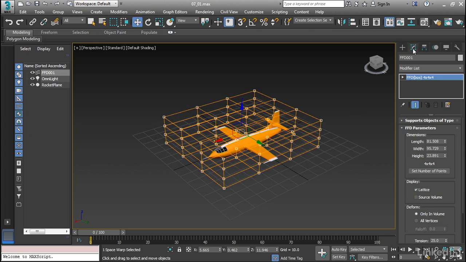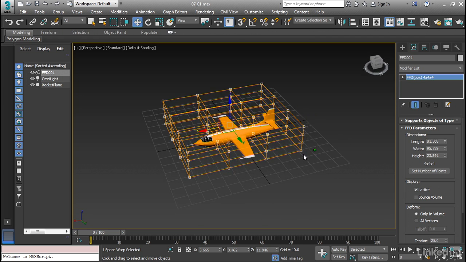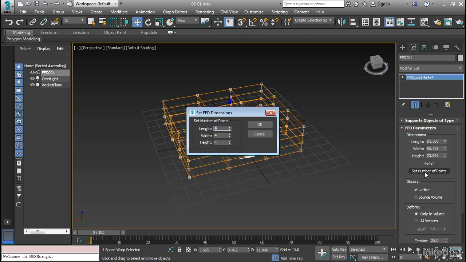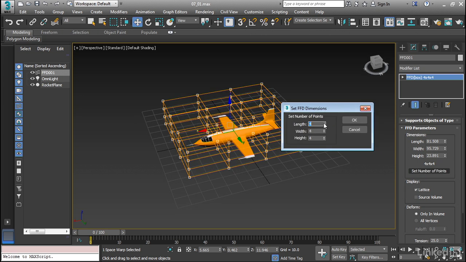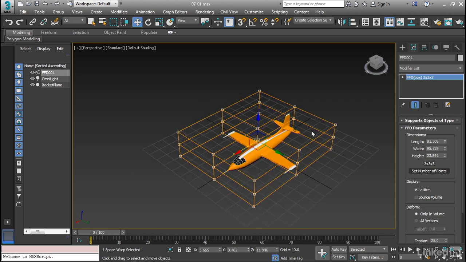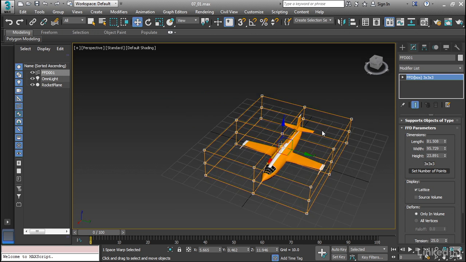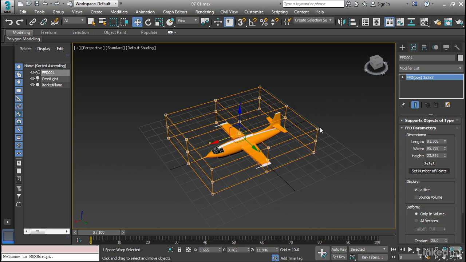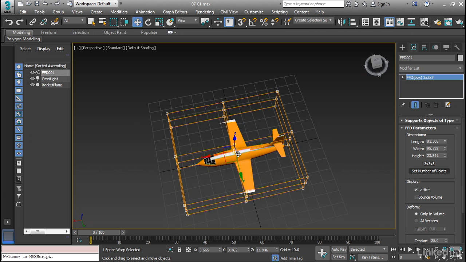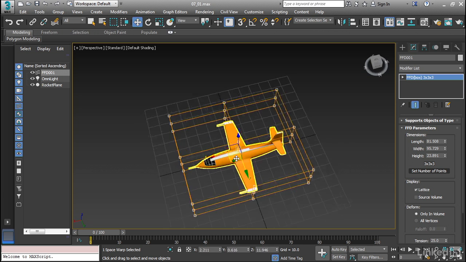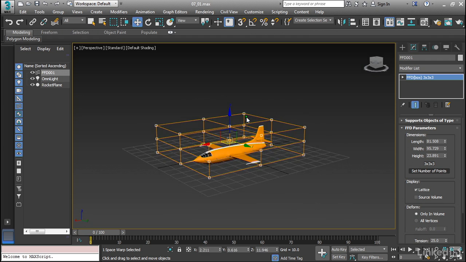And then I'm going to go into my modify panel. And we want to make sure we set the number of points, so we can set it to 4x4x4, which is what I had, or I can set it to less. So I'm going to set this one to 3x3x3, so we can make this a little bit easier to understand. So you can see that we have three vertices in each direction here, and this completely surrounds the object that I'm going to deform.